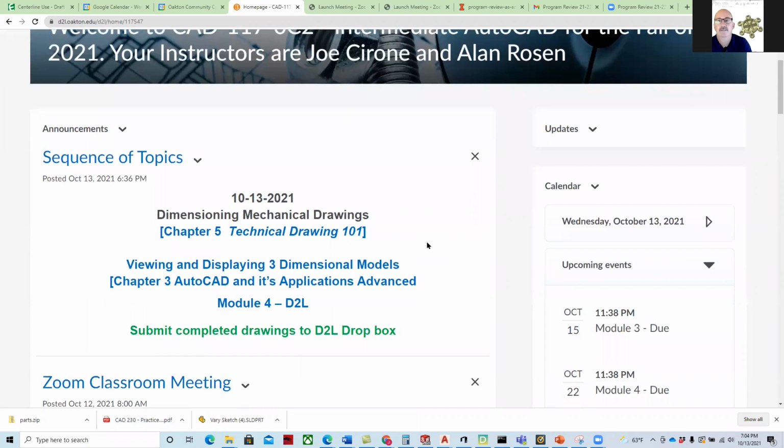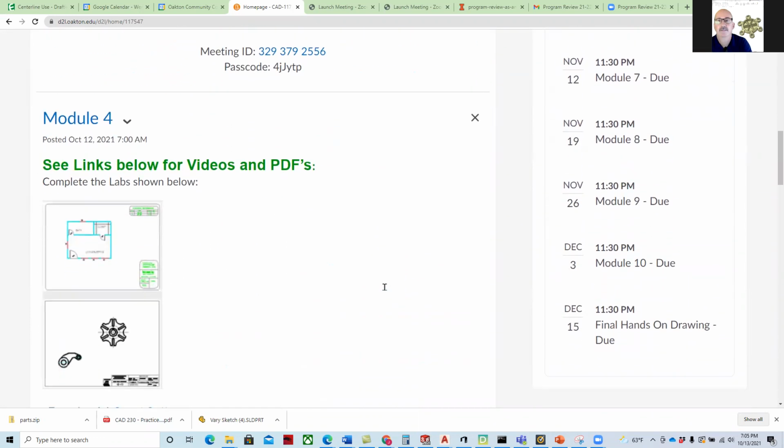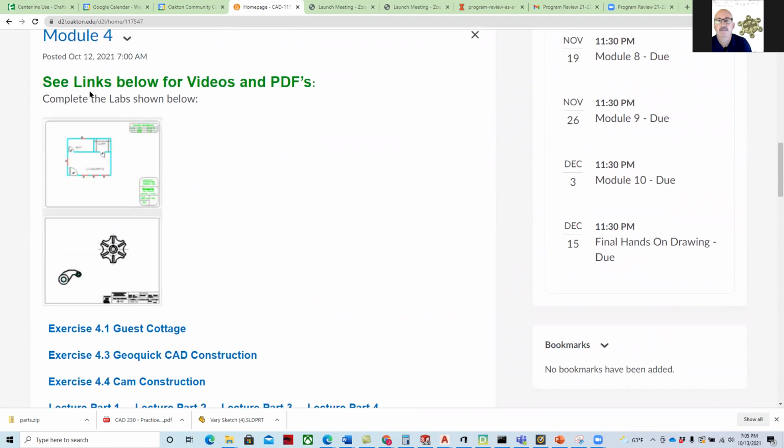This week we'll be covering Chapter 5 from the Technical Drawing 101, and we'll take a look at the drawings for that application. We will be doing these drawings here in Module 4. Module 4 gives us both an architectural drawing and a mechanical drawing. The architectural drawing is this guest cottage.